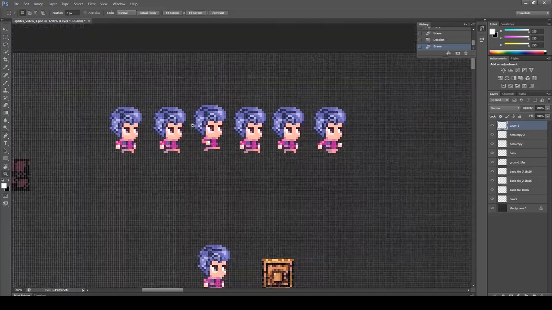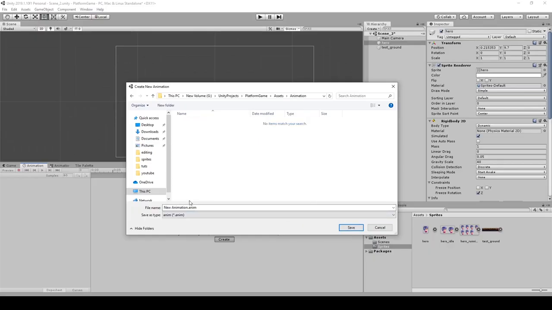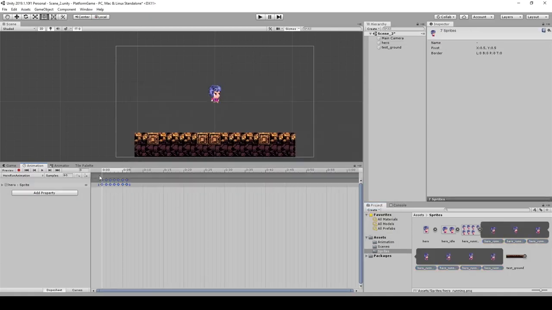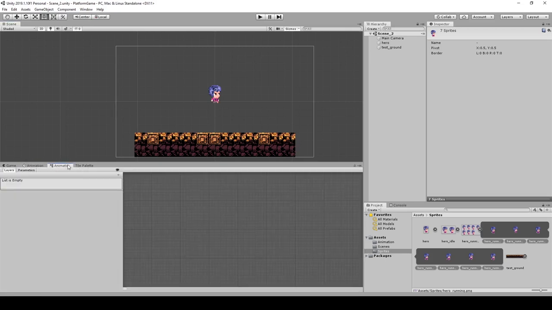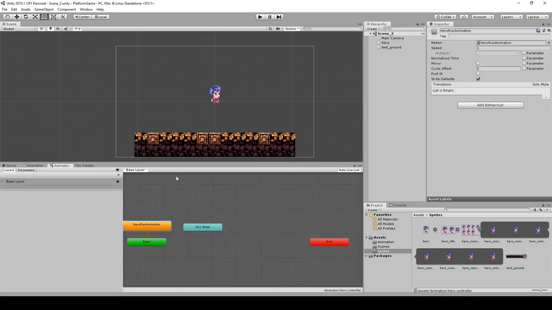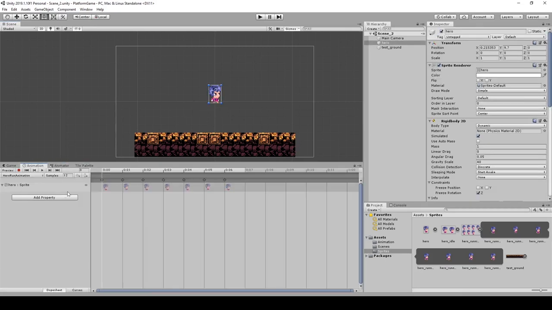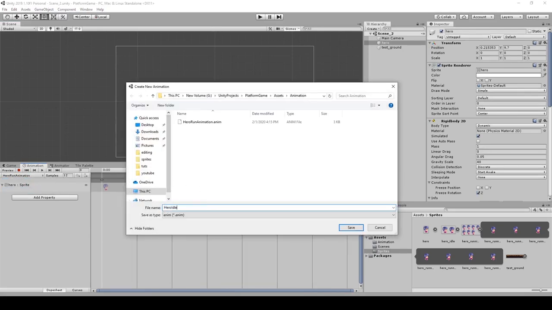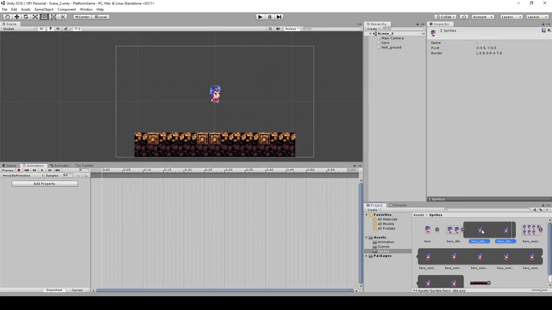Looks pretty good. We are now ready to connect our animations to the hero in the game. This process is a little bit tricky and can't be explained in minutes. Leave me a comment if you want to see more about the 2D animator, animations and animation states, and I will make a separate video to cover this topic.